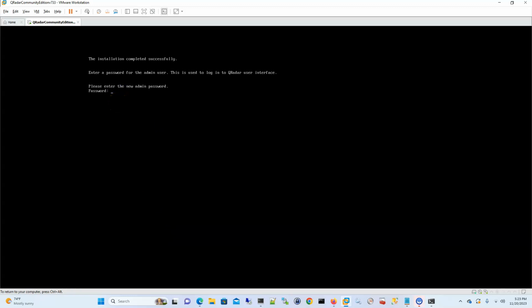So here is a prompt to choose the GUI admin password. You can make it the same as the CLI, or you can choose a new one. Okay, and so here I put the password, and that's all. The admin password has been changed. So now we are ready to connect.